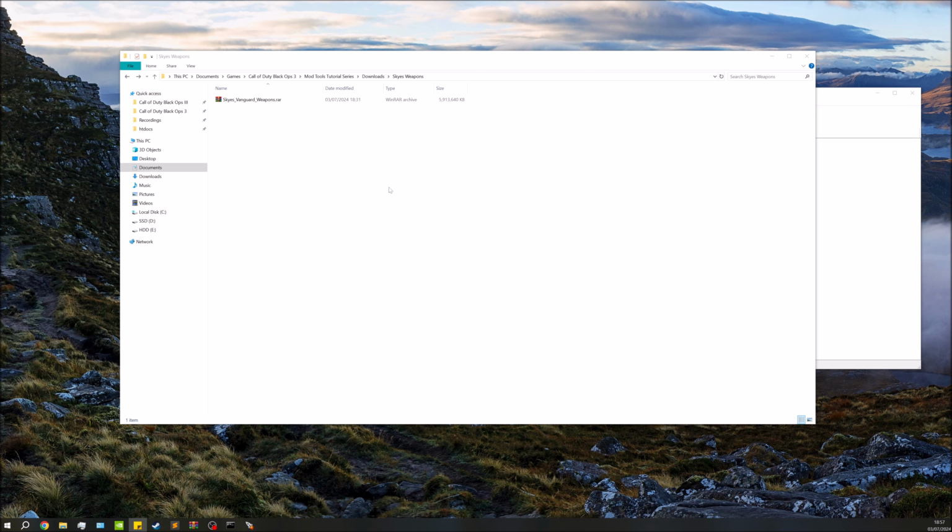So in this video, we're going to be adding in some Vanguard weapons. This is full credit to Sky. They have basically got a huge amount of weapon packs for each Call of Duty game that you can install. This one is specifically going to be for Vanguard weapons, but they're all kind of similar. And of course, I'll do videos on all the other games if this is something that people like.